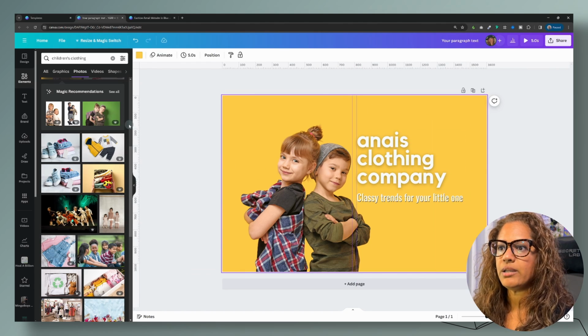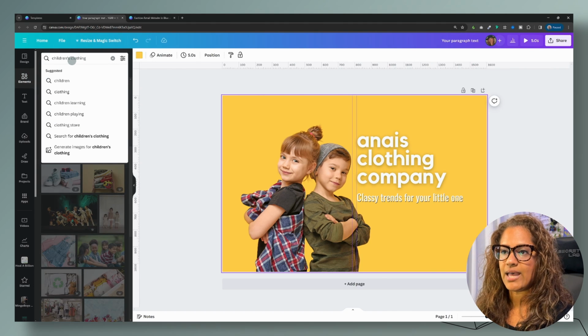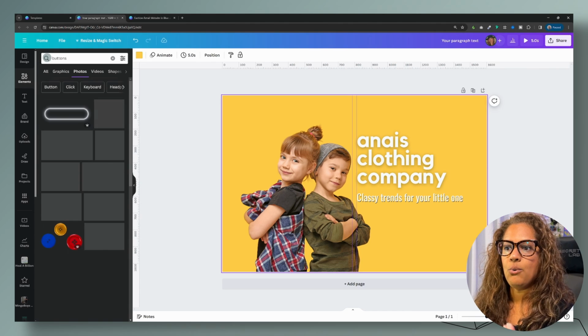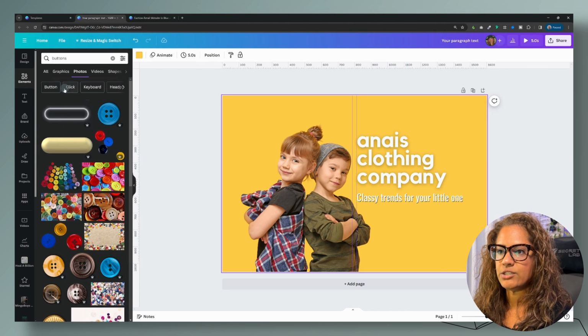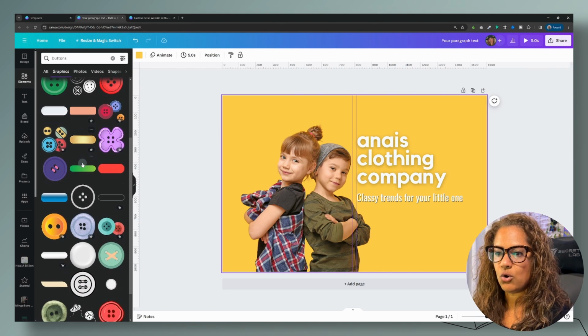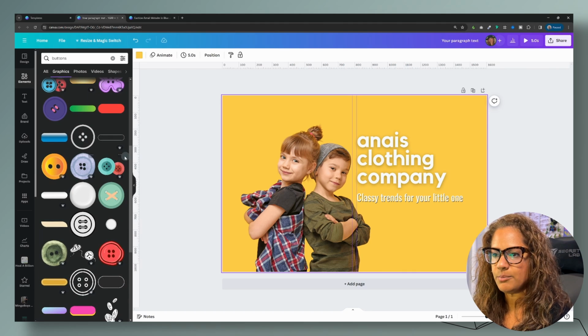Now I'll add the buttons. You can create the buttons yourself, or you can choose the elements and just click on button and see what Canva can suggest for you. We're going to go to graphics here. You can use any of these, or you can create your own, completely up to you.